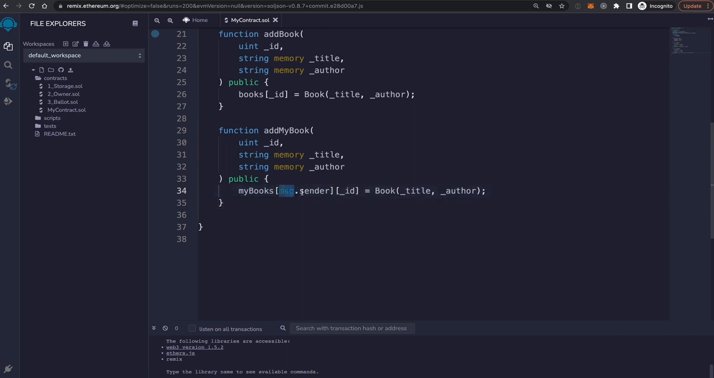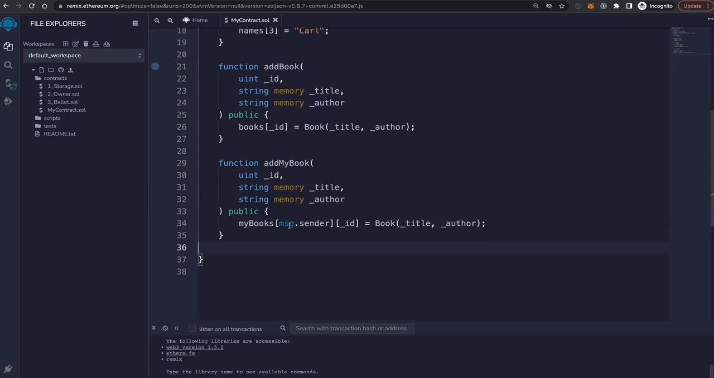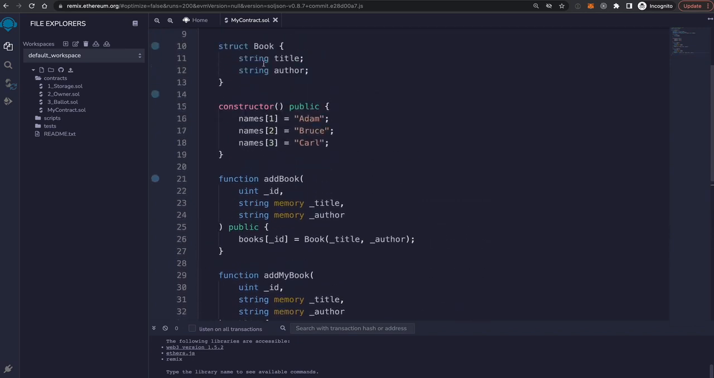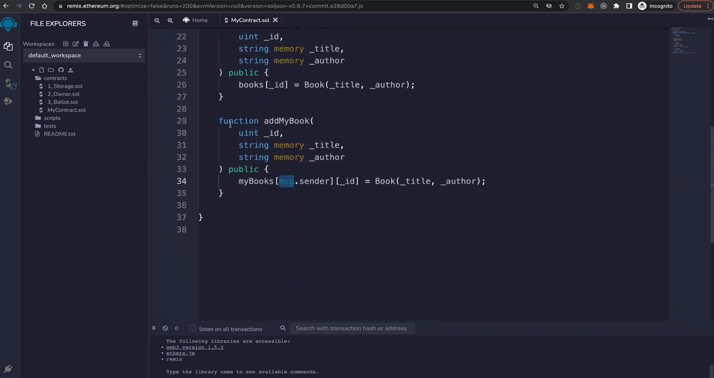So what is this message sender? Well, Solidity has something called a global variable called message. Again, we talked about state variables and then local variables. We also have global variables, which are just exposed by Solidity in every single smart contract available on the blockchain. So message has a value or a key called sender. So you can do message.sender, and that's going to be the person who's calling the smart contract. So it's going to be the Ethereum address of the person who calls add my book. So that will be their address.